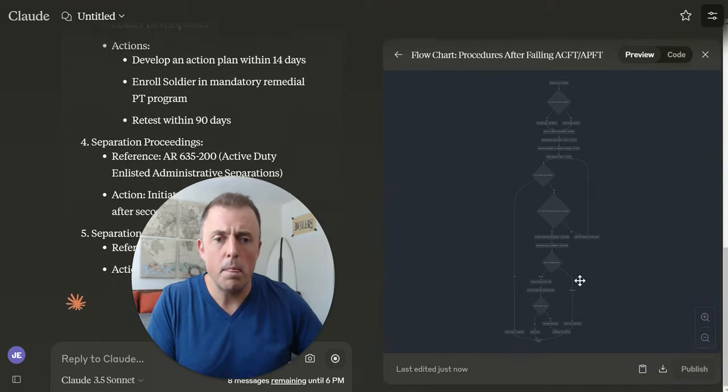Pretty cool. Publish this, copy link. Unfortunately, it is super dark, but as you can see, soldier fails ACFT, APFT. Is this the first failure, yes or no? Yes. Initiate flag in accordance with the regulation. Flag already in place. Enroll in ABCP. So on and so forth. And as you can see here, this is why you wouldn't want to read all this stuff, because it makes your brain explode. But yeah, so use Claude for diagramming complex procedures.